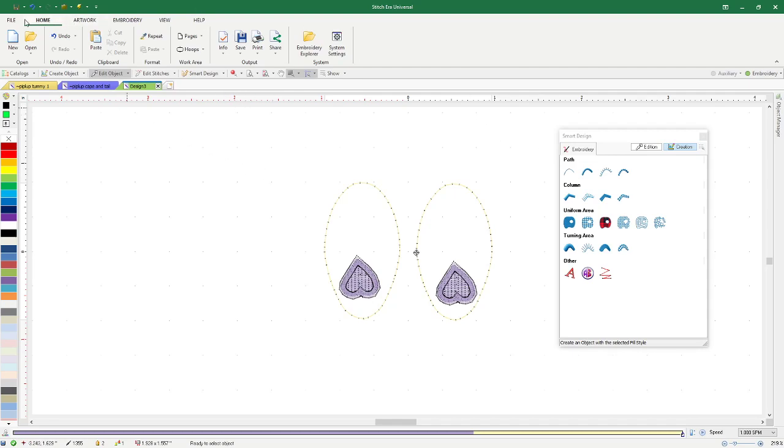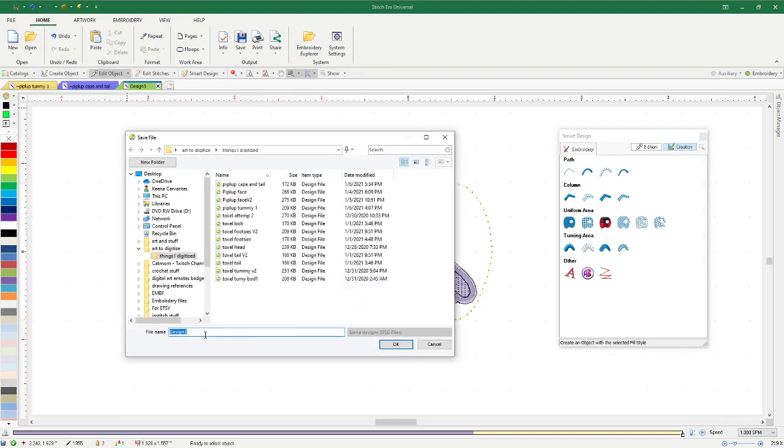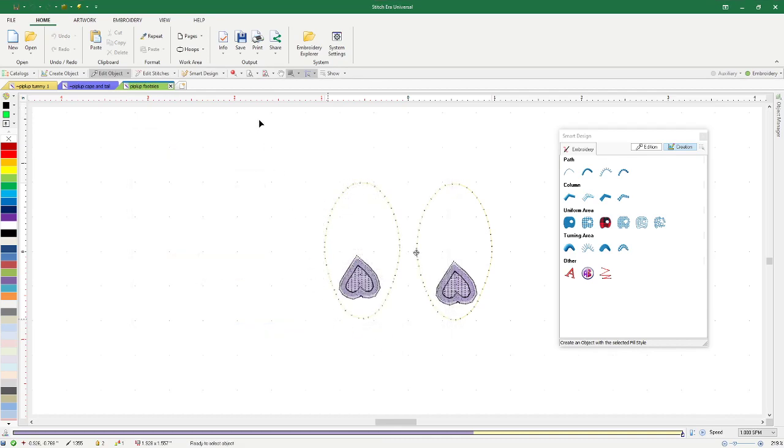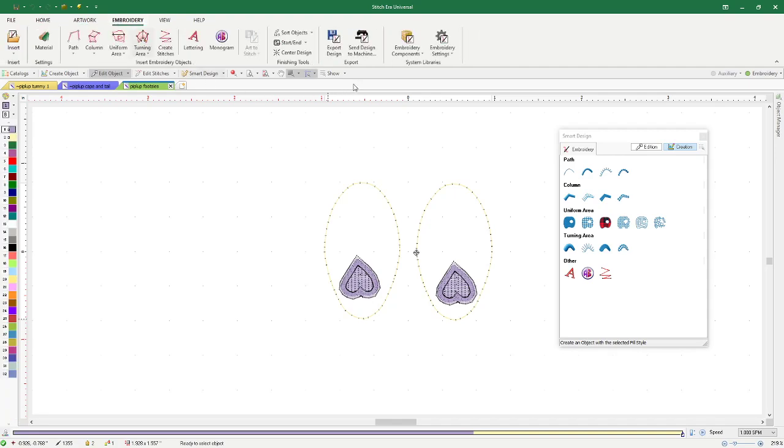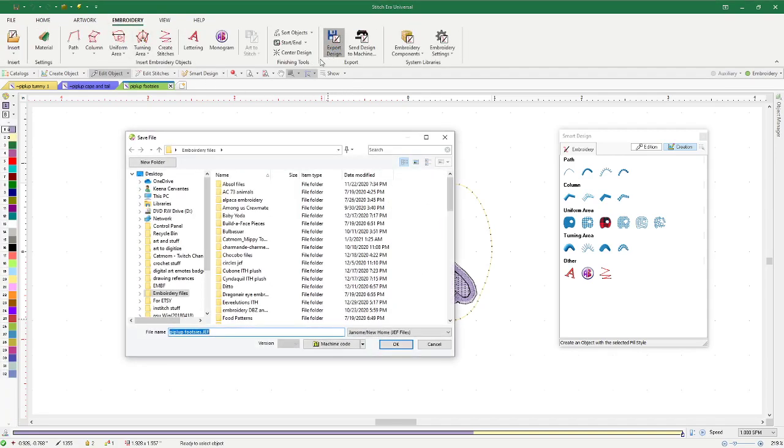You know, when you save it, you want to be at home. You want to be save file as design 3. I'm changing this to piplup footsies. Okay. Then you go to embroidery. Then you can export your design. Make sure it's going to wherever you want it to go. Mine's already set to .jef. You can change it here. This part's probably you already know how to do because it's kind of just like saving anything.